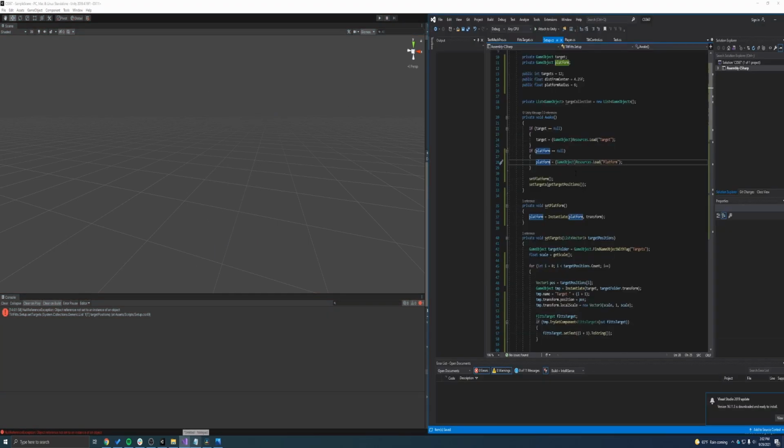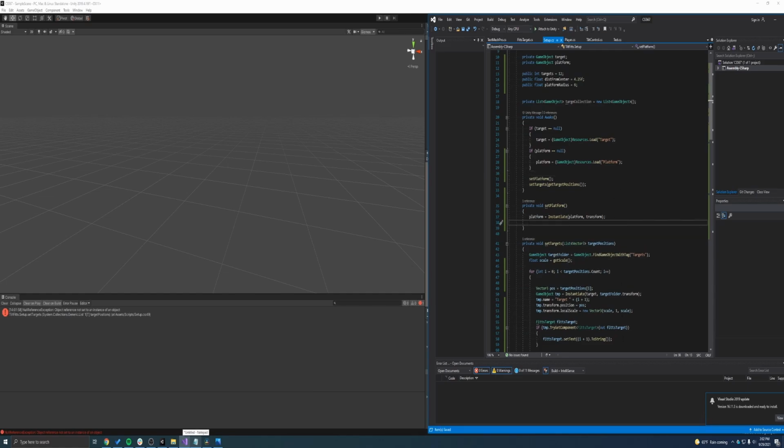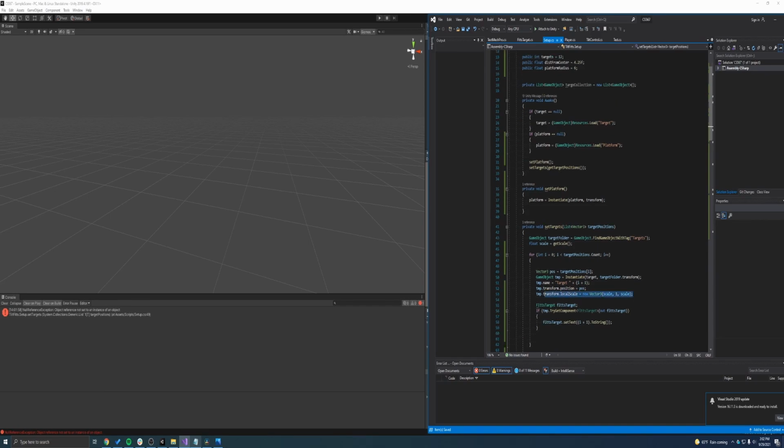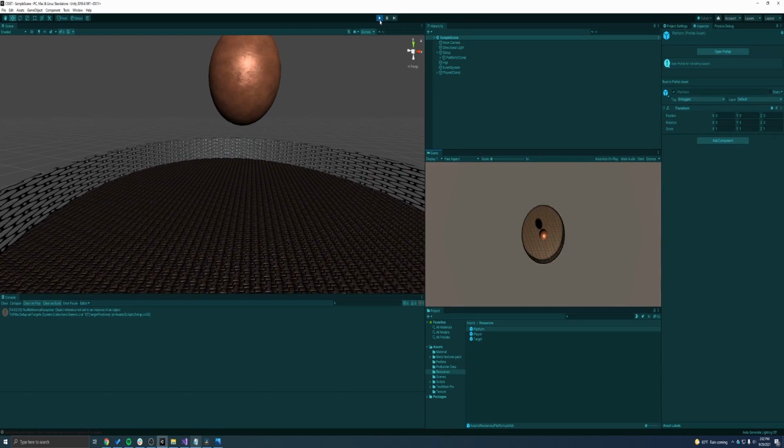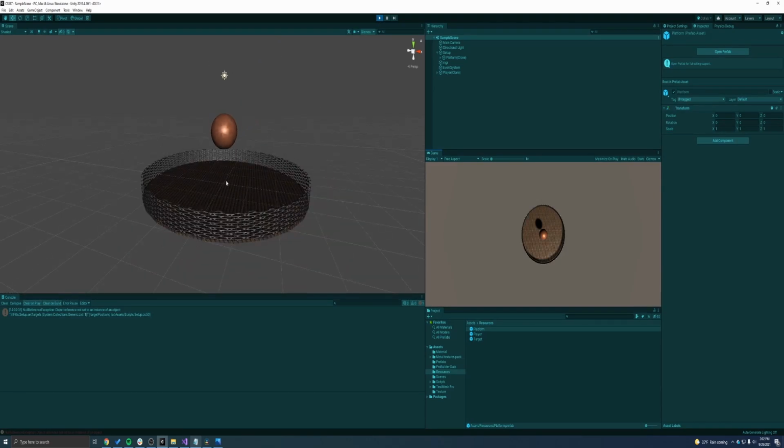Now we can set the scale. So the height isn't going to change, but we're going to set the scale. And it's going to be the radius that we're setting. So that worked out.